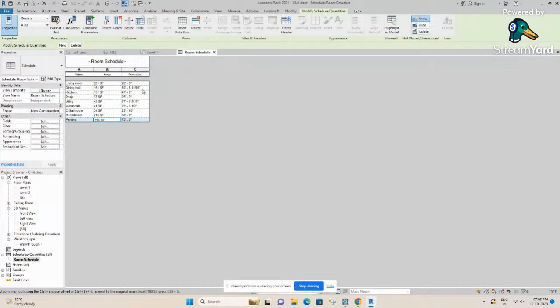Similarly, dining has 50 feet 8 inches. Kitchen has 47 feet. Puja has 25 feet. Utility has 27 feet 3 inches. Veranda has 25 feet 6 inches. Common bathroom has 23 feet 10 inches. Master bedroom has 58 feet. Parking has 72 feet 2 inches. So these are some of the schedules that are required.